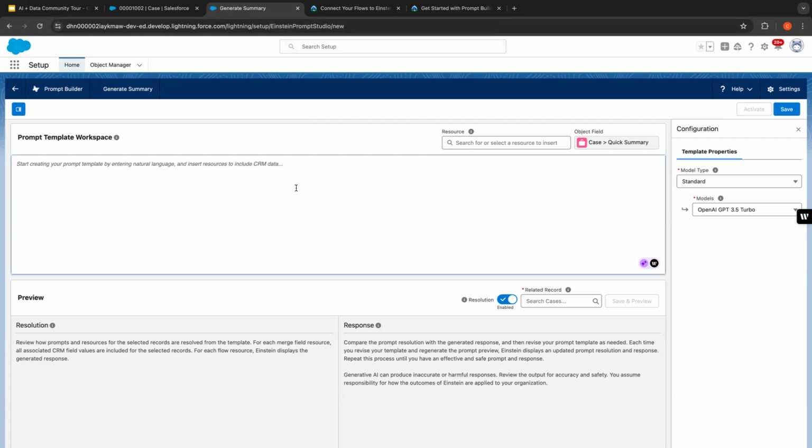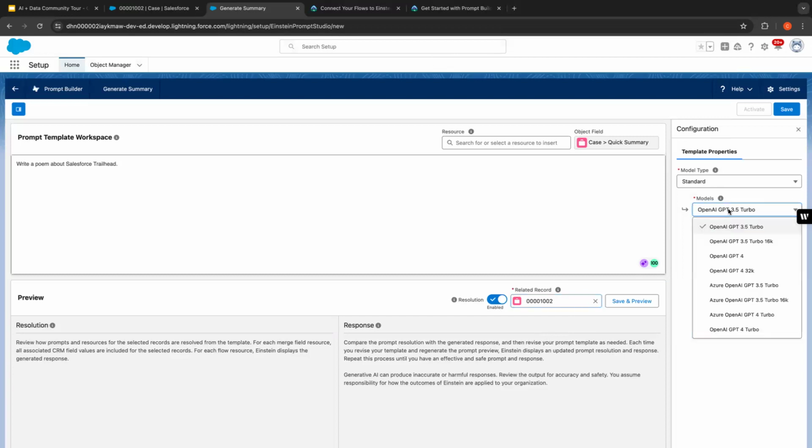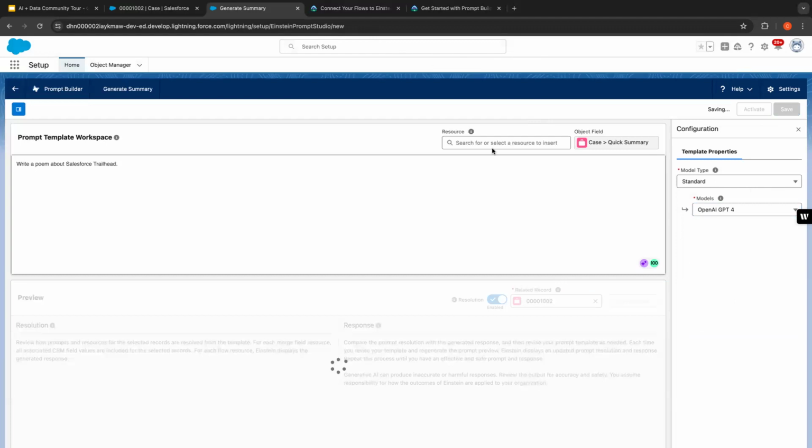So if I wanted to write a poem, I could just say, write a poem about Salesforce Trailhead. And then I could select a record because every prompt requires a record, whether you use it or not. And we could pick a model. So we'll pick the latest OpenAI GPT-4 model, and we will preview it and see if we can get a response. So now it's being sent to OpenAI, and we'll see what was sent here in the resolution, and we'll get our response here in the response. So we can preview and see how this works.